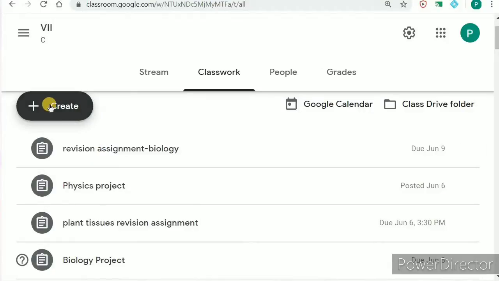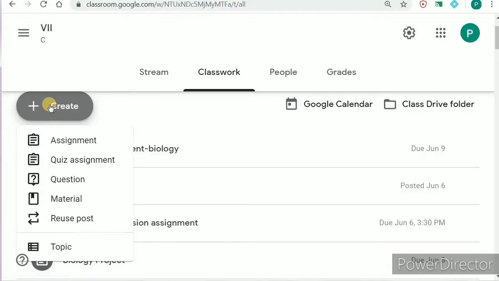Welcome friends. We have already seen the first option to assign the assignments. Now we'll see the second one, the quiz assignment. So click that option.